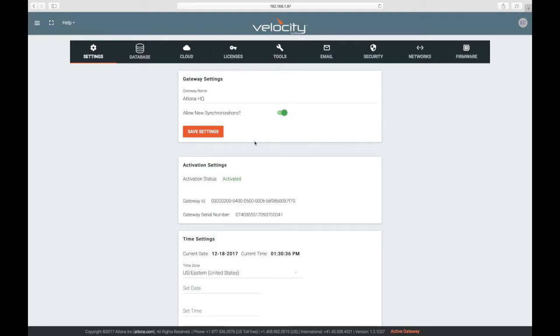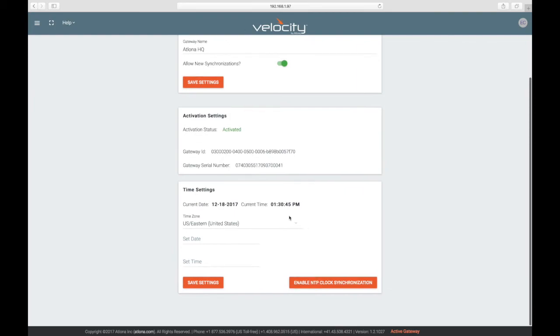Under activation settings, you'll see the gateway's activation status, and at this point you should see that the gateway is activated. If you haven't saved the gateway ID or gateway serial number already, please do so now. You may need this information if you're ever locked out of your gateway.